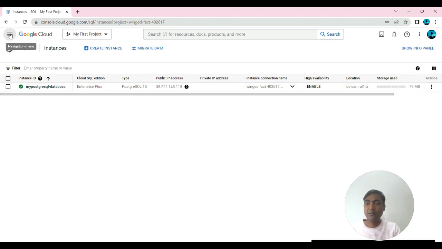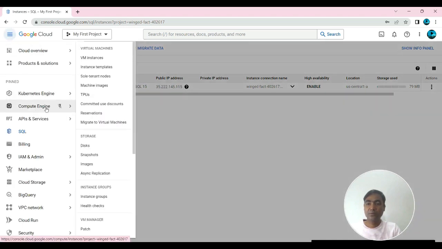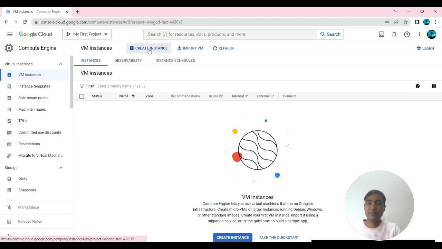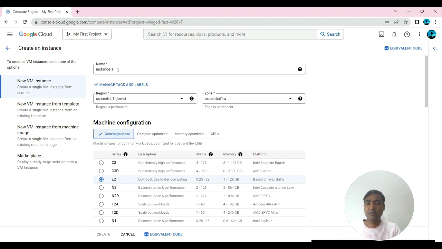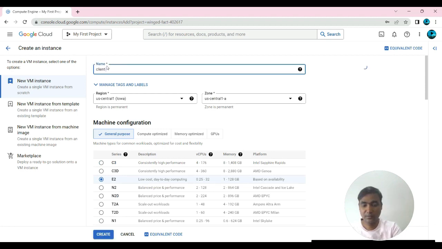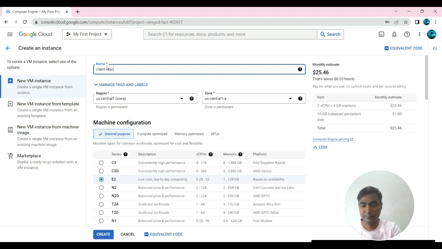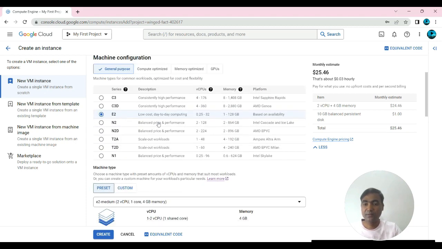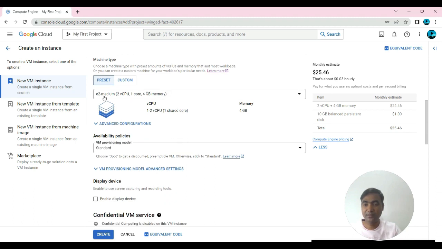Then guys, you can navigate to the Compute Engine web portal. Click on Compute Engine here. Then click on create instance as you already know guys. Then configure the name of the instance here, client machine PostgreSQL VM. This is the name of the VM guys. I selected the US Central 1A region here, E2 is the machine series and E2 medium is the machine type as I selected here.